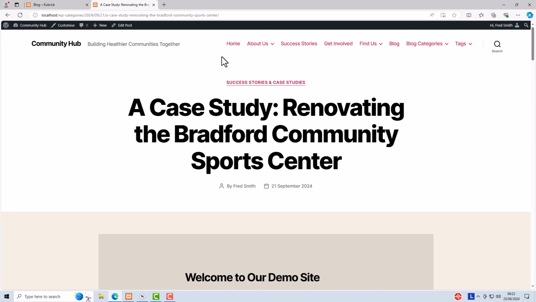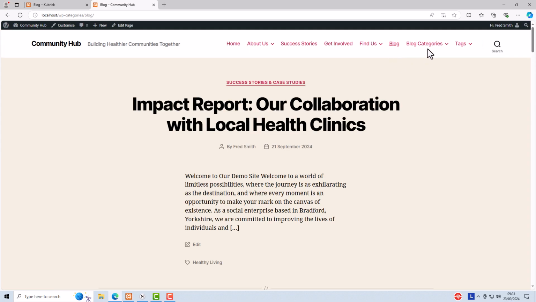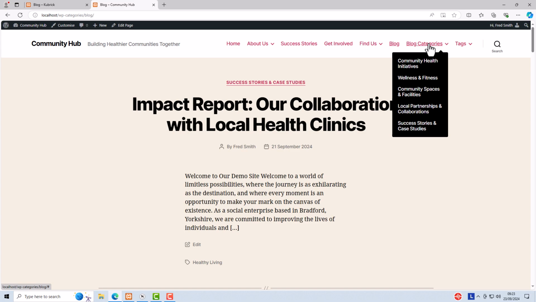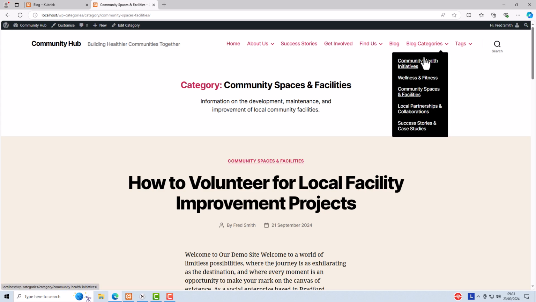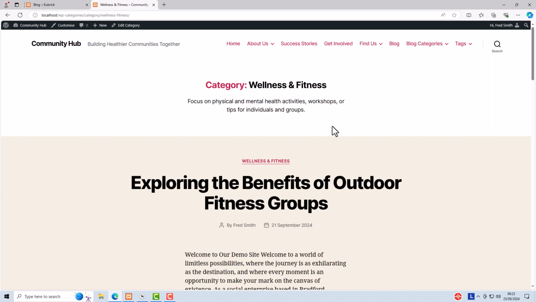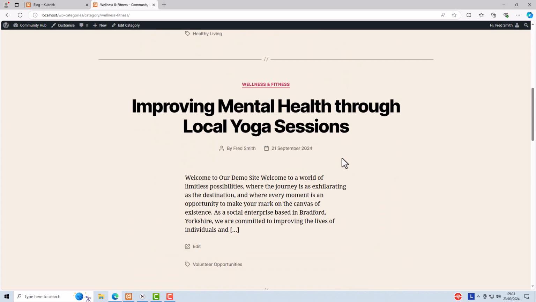But most modern websites have a home page that explains about their business, and then they link to the blog. But you can also link to individual categories inside your blog. So each one of these is a category that's inside the blog. If you click one of these, you're not just going to go to the complete blog, you're going to go to one part of the blog. So we're in community spaces and facilities. Another category is wellness and fitness. So all the posts in this section of the site are about wellness and fitness.